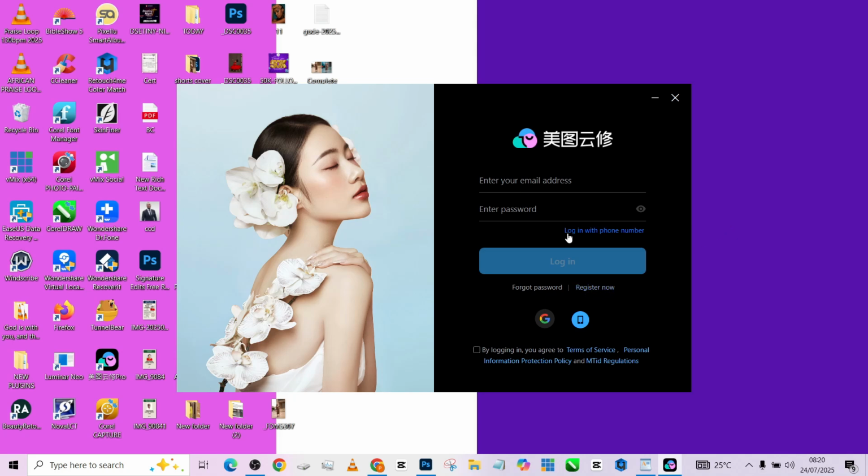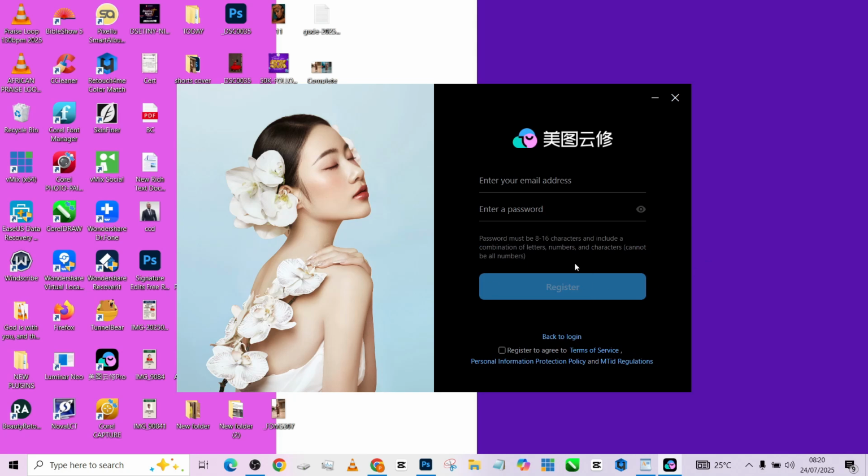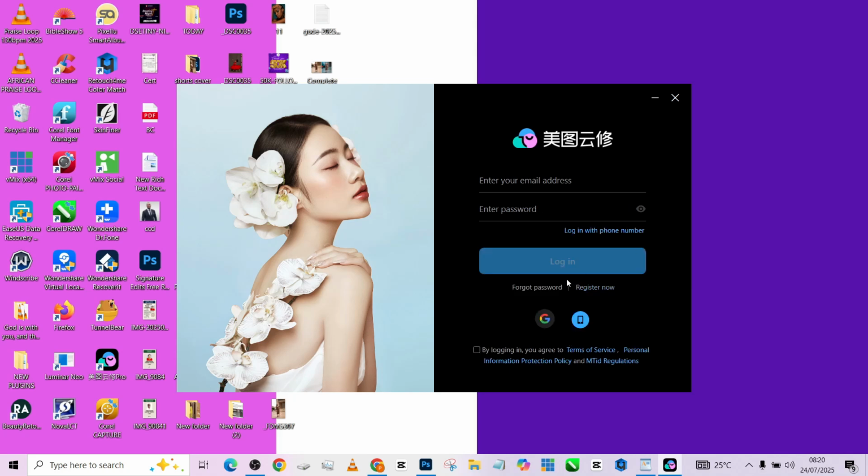If it's your first time, you can go to register now. Of course, that should be your first time. Repeat the same thing. If you are already using it, you can click on back to login and it's going to bring you back here. So let me log into my account. I'll show you the next step.